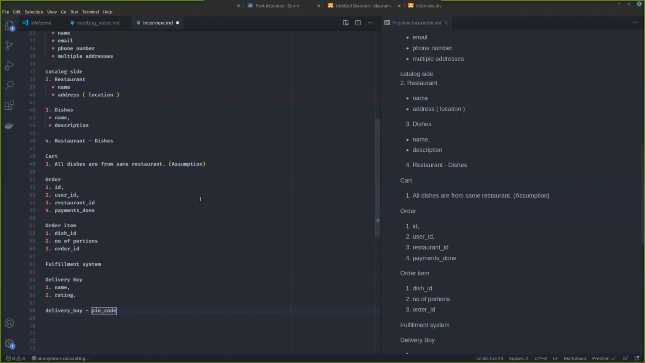Can I assume that those two lists would be the same? Yeah, the pin codes would be the same. Okay, so I just put it down that pickup location pin codes and delivery pin codes are the same, right?